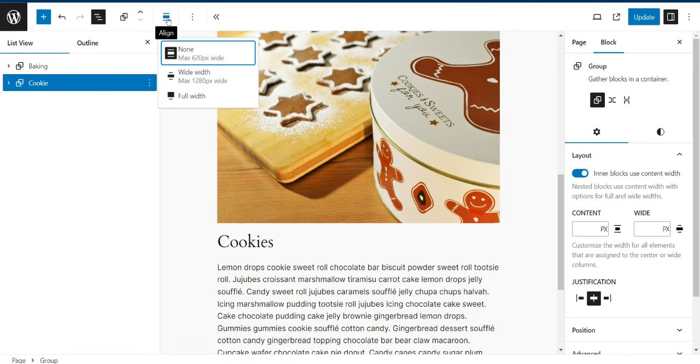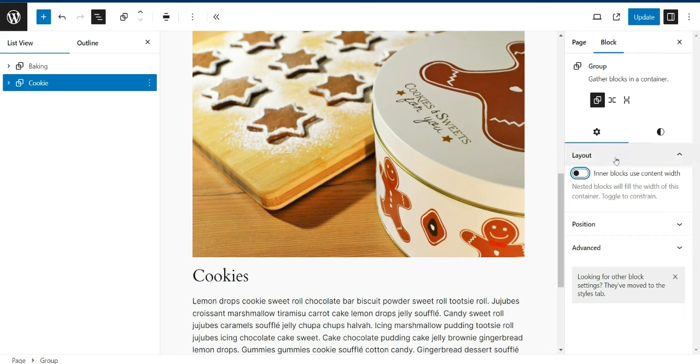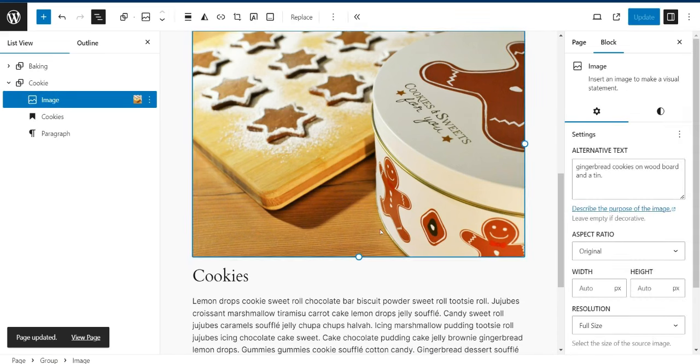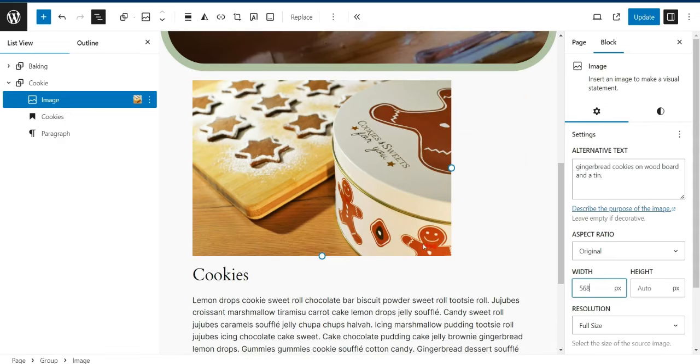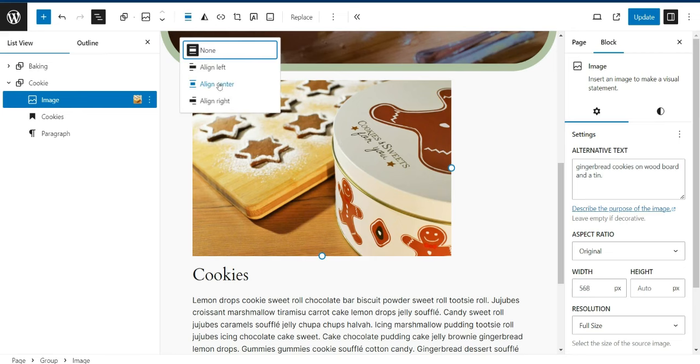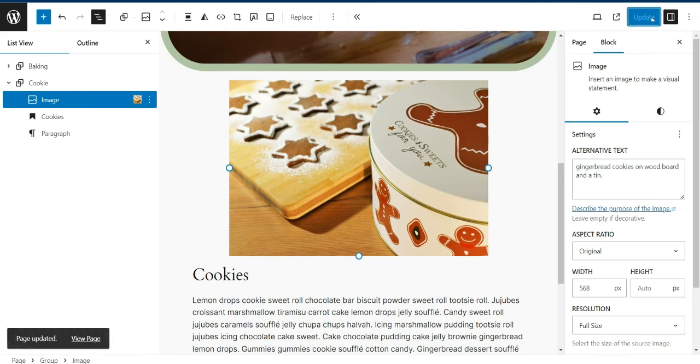This one I'm going to align to a wide width. Okay. In the layout, I'm going to turn this off just because I want the text to be able to spread out a little bit more, and we'll see when we get all our styling done. I do want to click on the image because the image is going to be a little bit big. It doesn't auto-size with the original, so I'm going to put in 568 because I want it a little bit smaller. And then I want to align this to the center, okay? So we'll click on that, click on the update button.